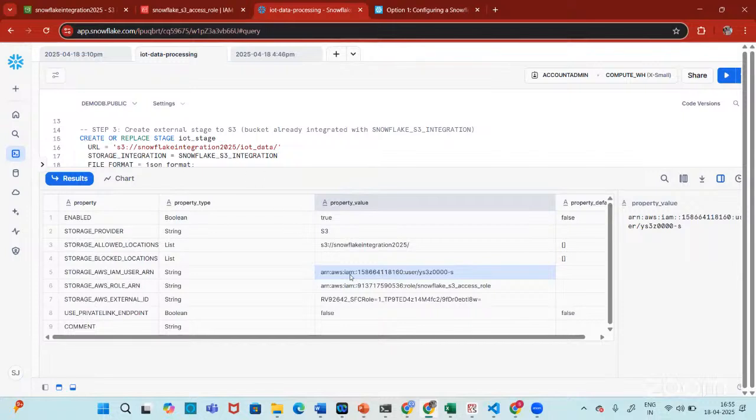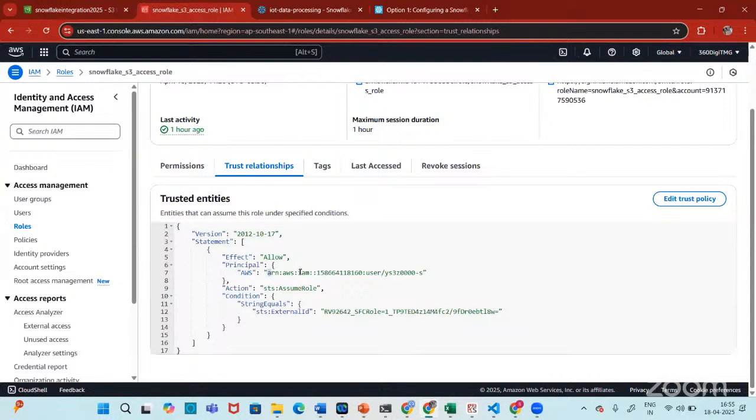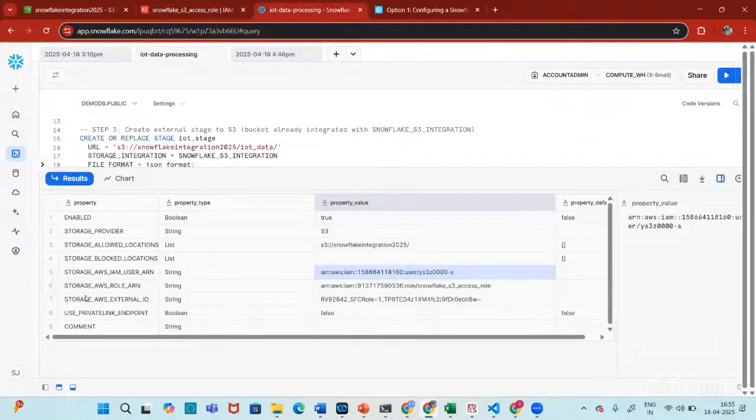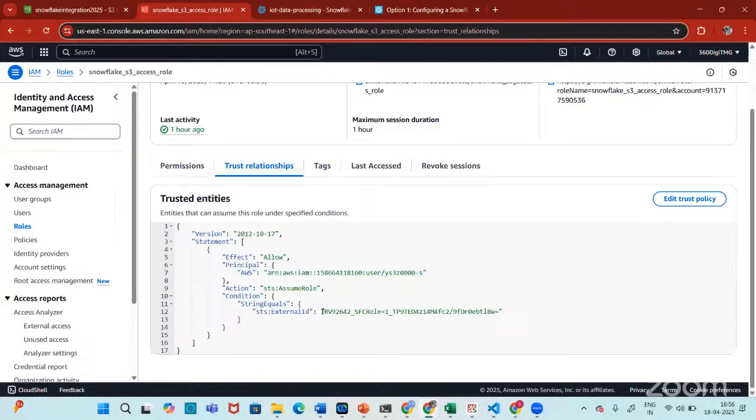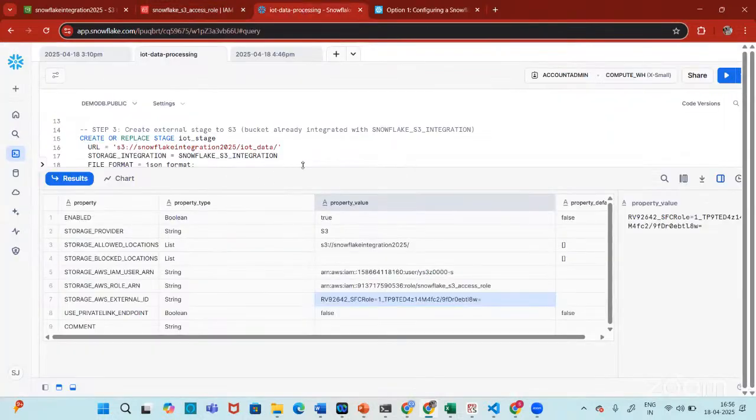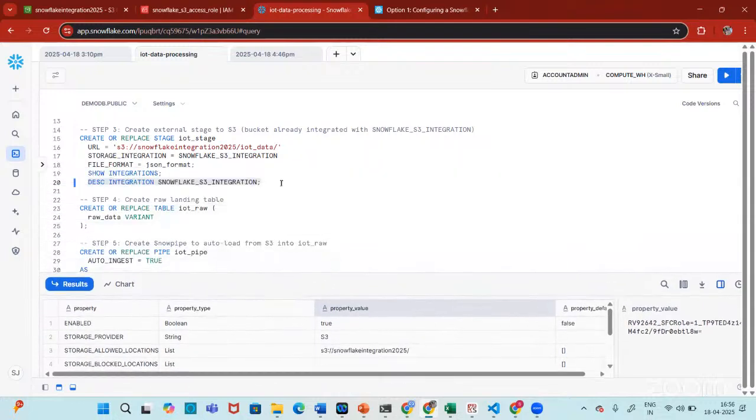This is the integration's identity for AWS, how AWS identifies this integration. So you should copy this and give it here, as the principal. And then the external ID. You should also copy this and give it here. Once it is done, you have successfully integrated your S3 bucket and Snowflake. Your storage is a success. Now you can go for compute.